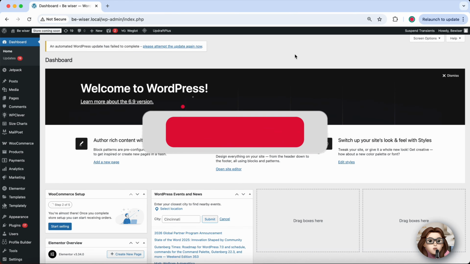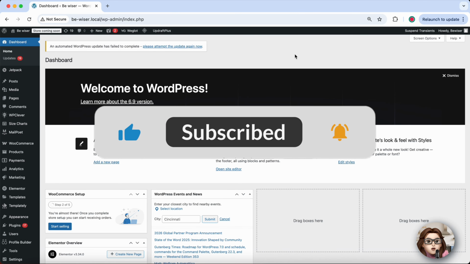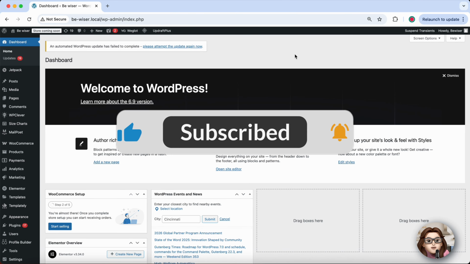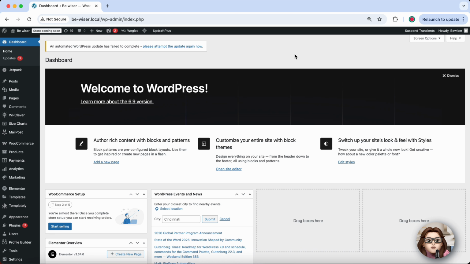In today's video, I'll show you how to disable the WordPress theme and plugin editor to improve your website's security. Disabling the file editor helps prevent hackers or unauthorized users from editing your site's code directly from the dashboard.